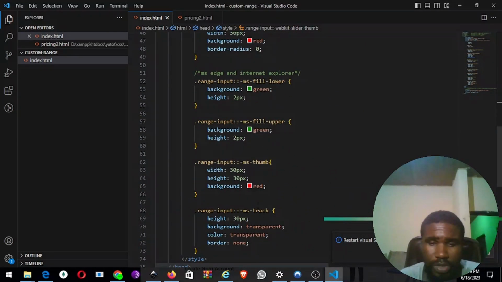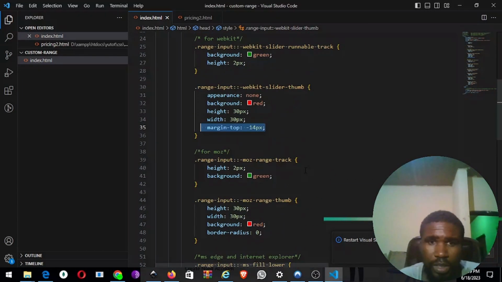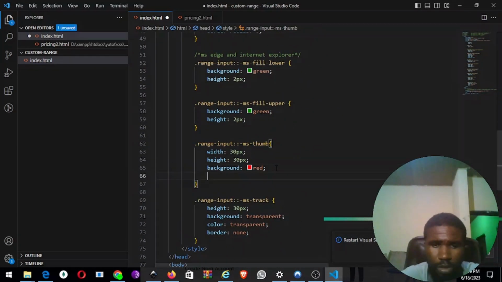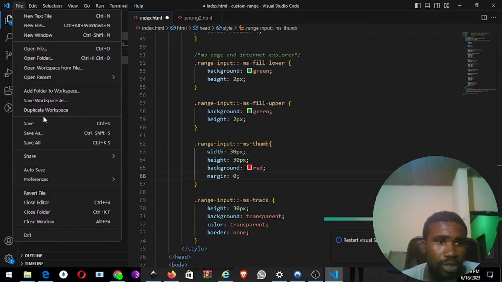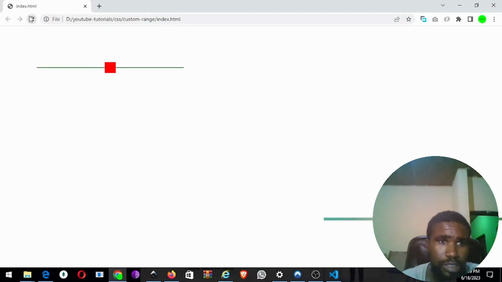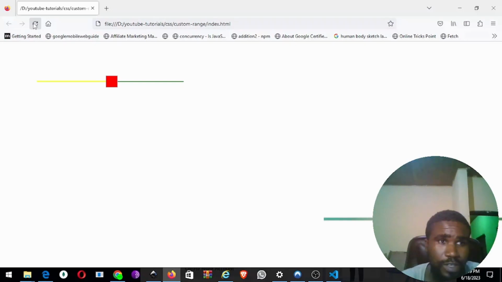To fix that, we'll go to the thumb. In the case of MS, it is MS thumb. We'll come here and set the margin to 0, and that is going to make this guy align properly. Okay, so finally we've been able to achieve design consistency across all the different browsers.